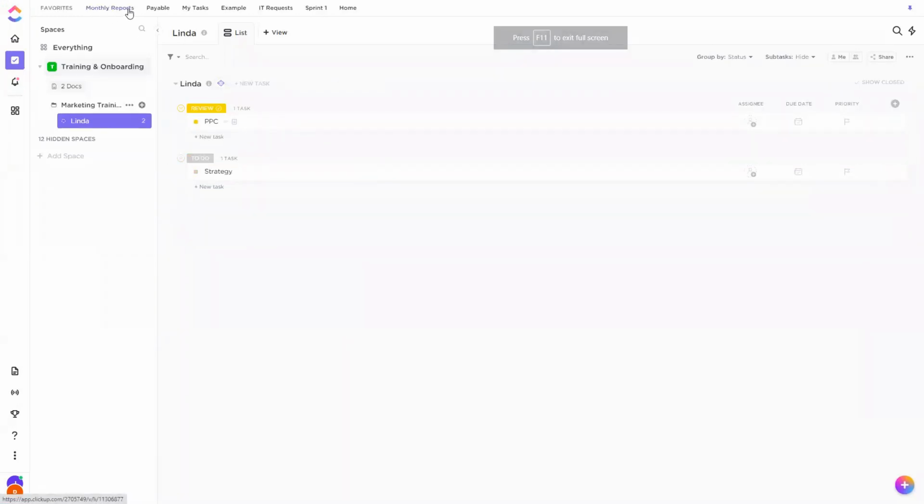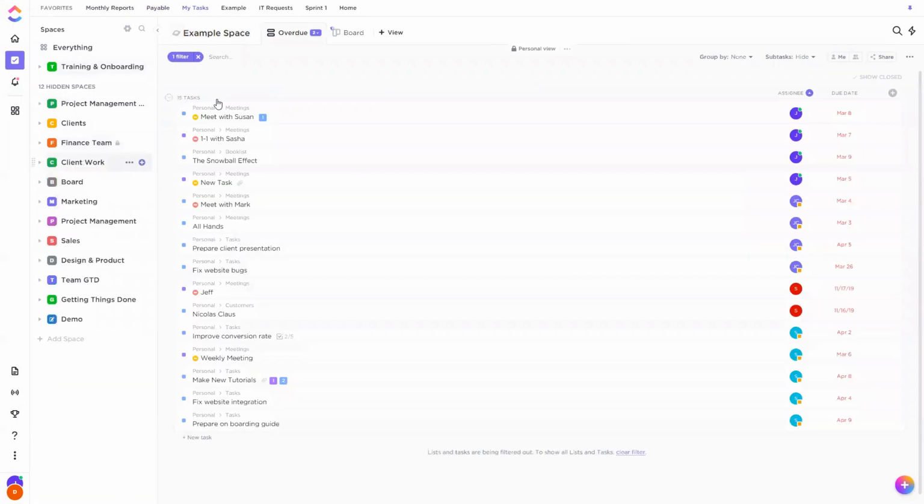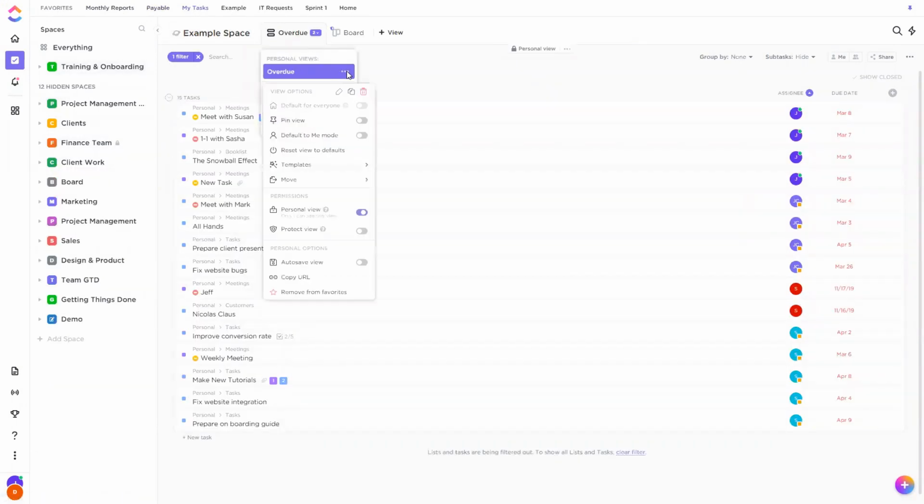I do also have these links. These are favorites. So these will just take me to a certain location within ClickUp, which is a wonderful feature that I absolutely love. So if you were talking about that, all you do to get that is go into the three dots on a view and add it to favorites down here.